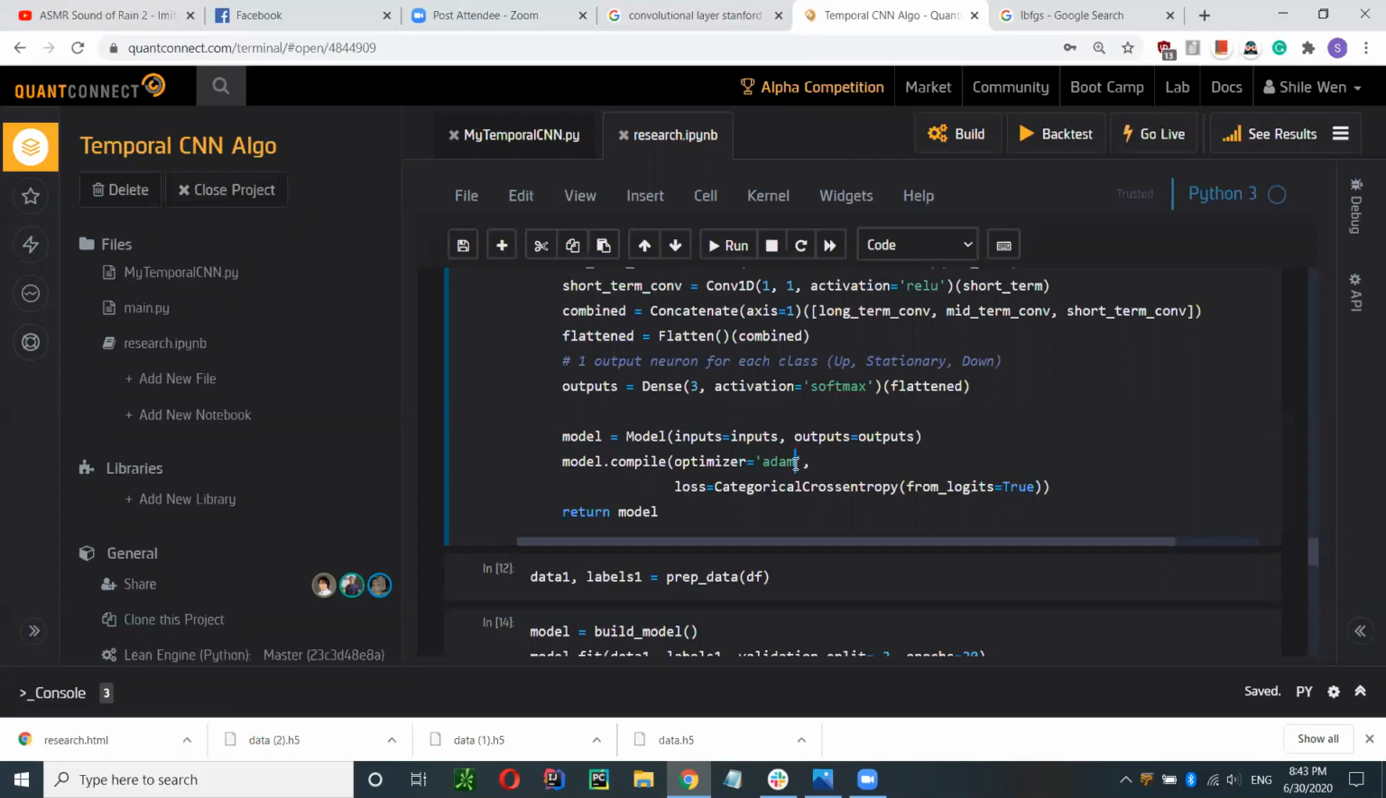From logits means that you want the values to range from 0 to 1. Well, that's what I'm pretty sure. To be honest, I'm not 100% sure, but I'm pretty sure that's it.